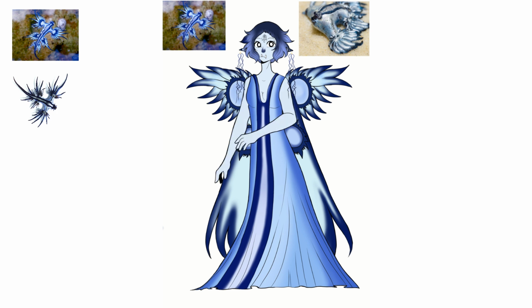As for the dress's colors, I gave her dress two dark blue lines that start from the top of her dress, but as they go down, the lines stay in the middle. I did this to capture the two dark lines that go down on a blue sea dragon's body. And I also added a slight blue gradient on the edges of the dress as well.